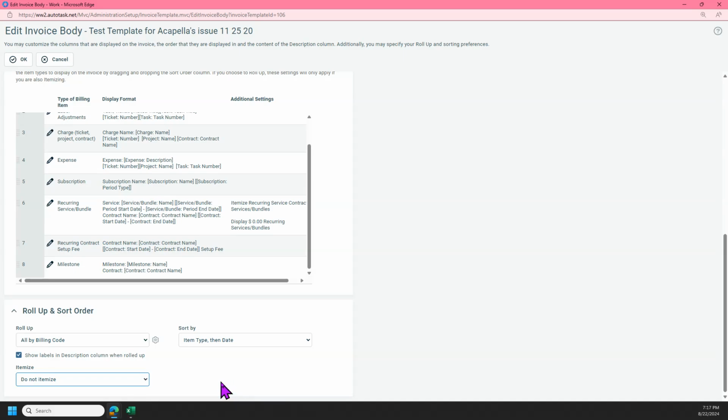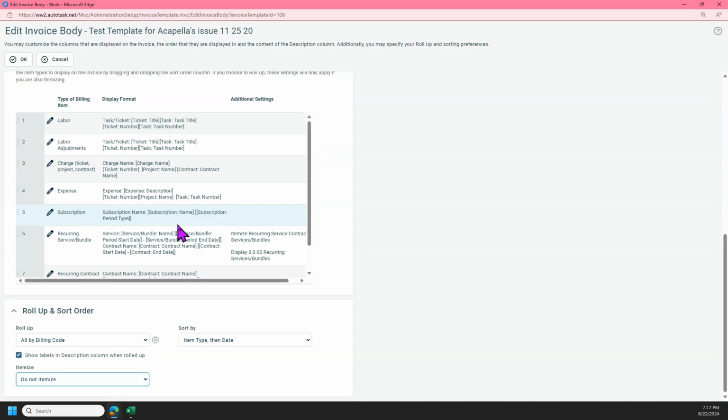I hope this is helpful. Let me know, and if it's not, shoot me an email, and I'll give another attempt to explain how to use the invoice template to roll up or not to roll up contract items, services, and contracts on the invoice.